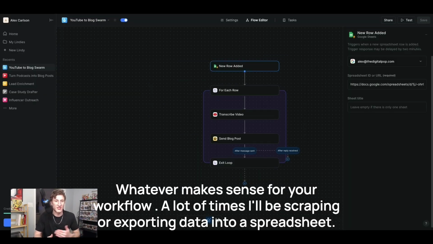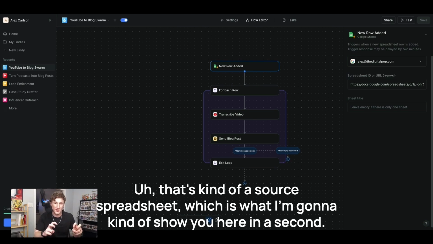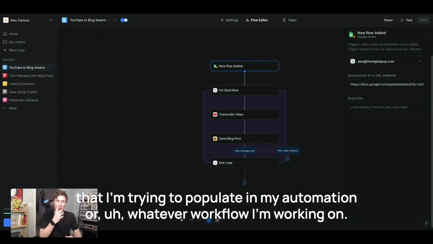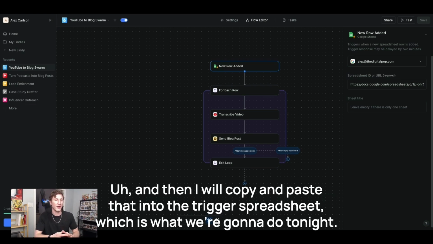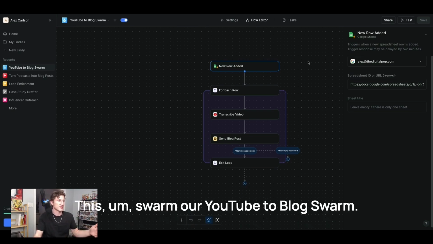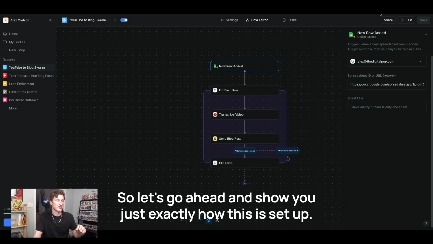A lot of times I'll be scraping or exporting data into a spreadsheet that's kind of a source spreadsheet, which is what I'm going to show you here in a second. And then I'll copy and paste that data, the rows or the columns, whatever fields I'm trying to populate in my automation or whatever workflow I'm working on. Then I will paste that into the trigger spreadsheet, which is what we're going to do tonight. And these new rows that have been pasted in will then trigger this swarm, our YouTube to blog swarm. So let's go ahead and show you exactly how this is set up.